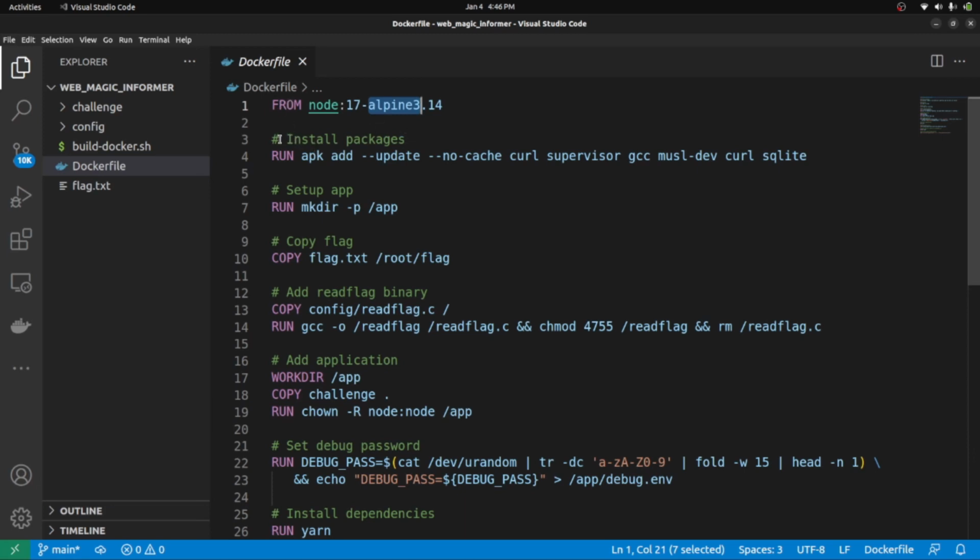And let's see the second line. It looks like it is adding some tools like curl, supervisor, GCC, which is a compiler, and curl and SQLite.